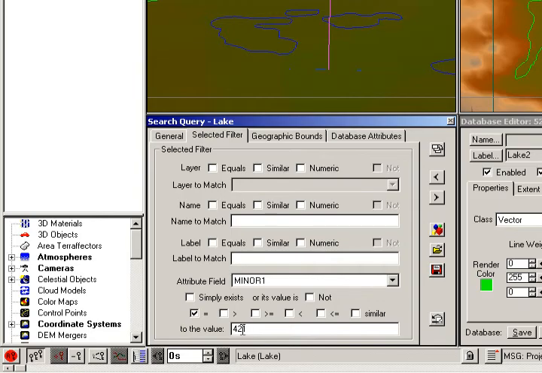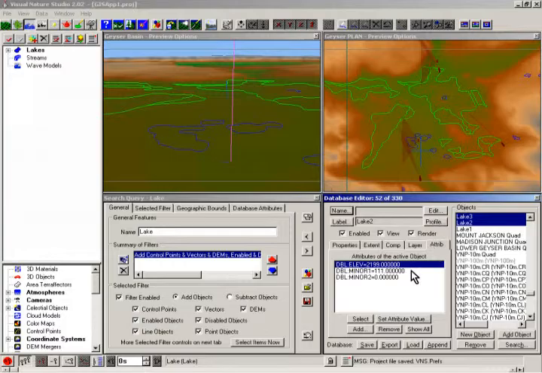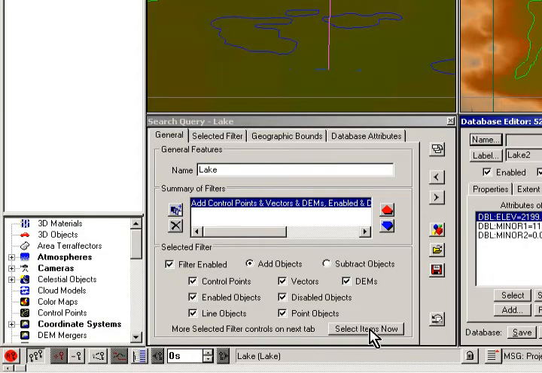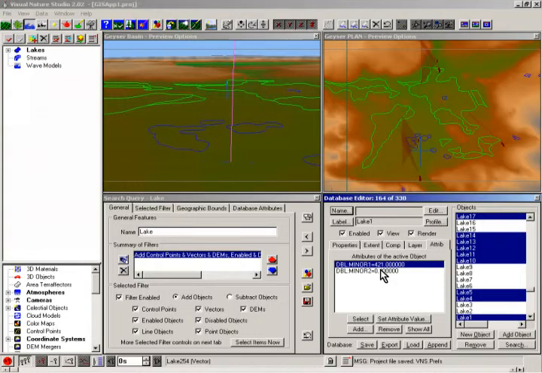Let's check the search query. Go to the Database Editor and open the Attribute tab. Go to the Search Query General page and select Items Now in the lower right corner. If the search query is set up correctly, the Database Editor will show 164 objects selected with the minor 1 attribute of 421. So far, the search query finds all lake vectors. That includes lakes with a minor 2 attribute value of 610, indicating an intermittent lake.